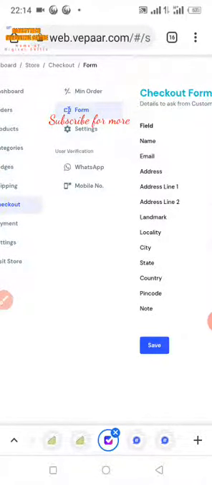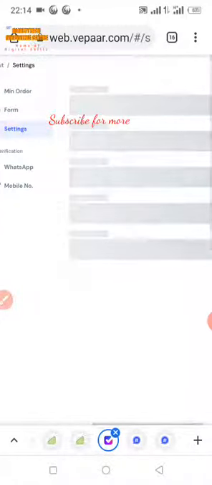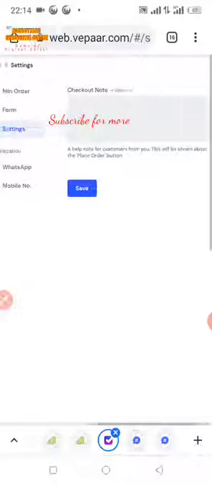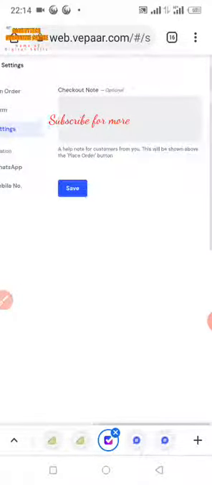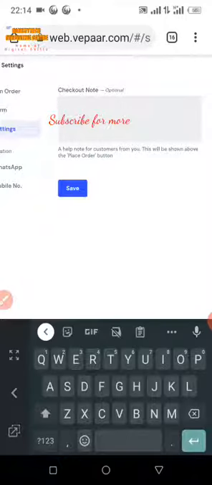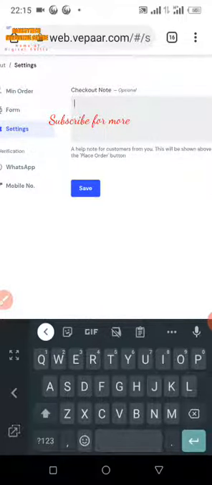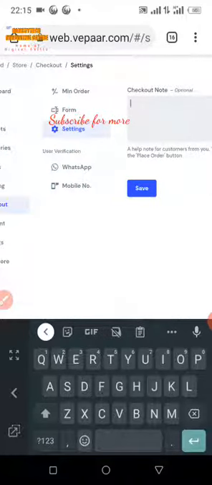After form, we have settings. You click on settings, and let's see what comes up. So the checkout note. So a help note for customers from you. This will be shown above the place order. So what note do you want to drop with the customer, that is after they have checked out? Maybe thank you for shopping with us, this and that. So you can determine a note that will be displayed on the checkout. And then after you have typed that, you click on save. Click on save.